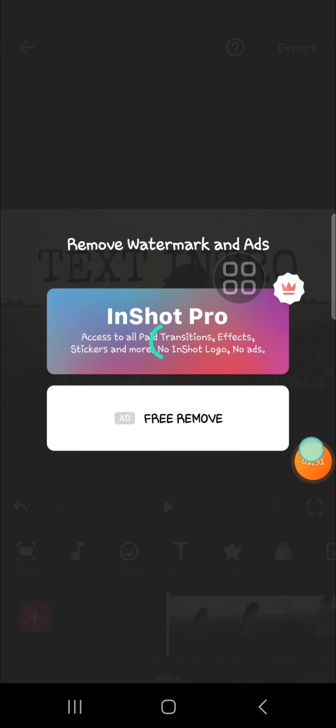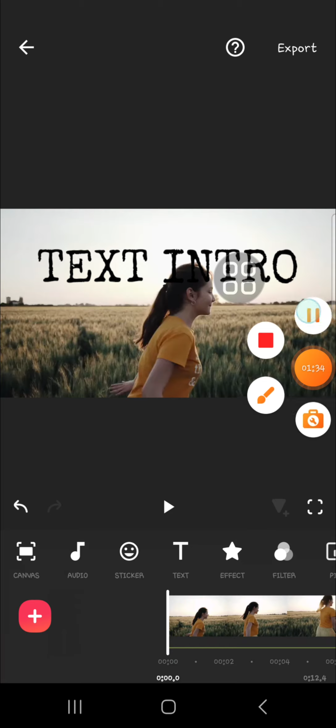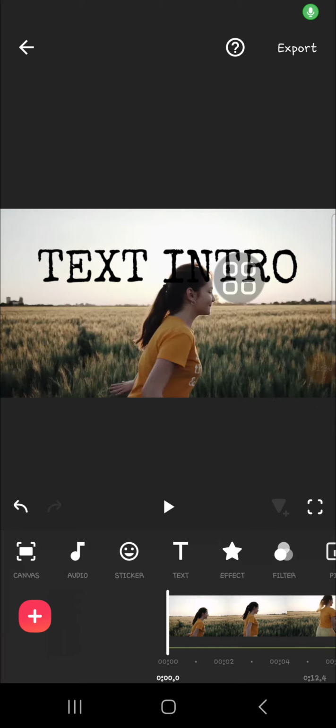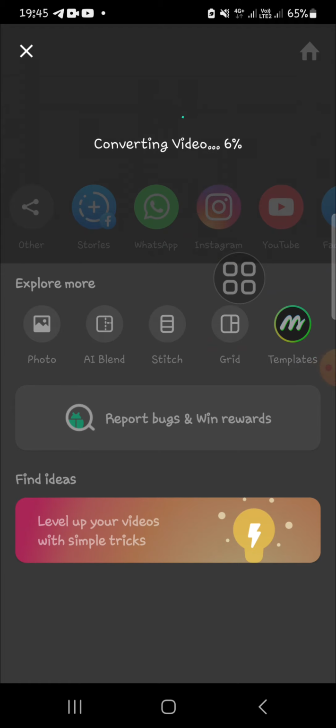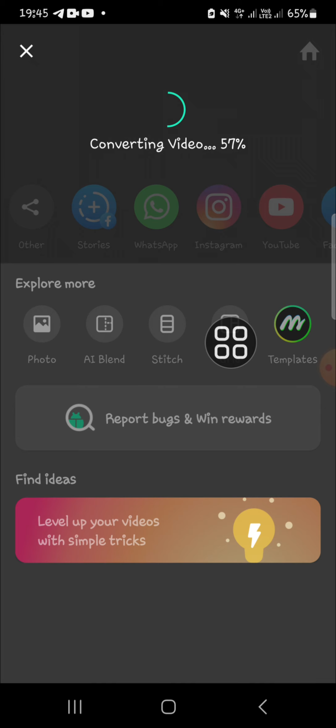Wait, I'm going to remove the watermark. Okay, I'm going to export it. We can click on export and select export and wait for a moment until the video has been exported to your gallery.